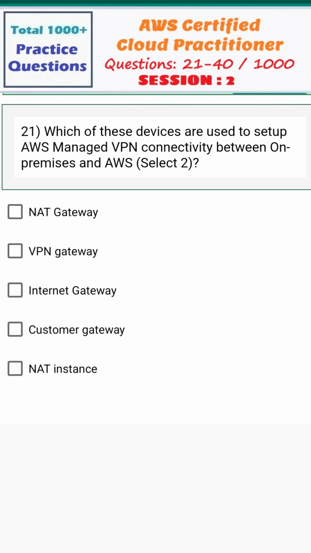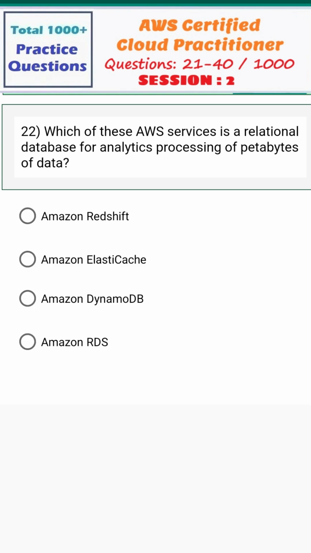Okay, question 21. Which of these devices are used to set up AWS managed VPN connectivity between on-premises and AWS? You have to select two options. First option, NAT gateway. 2, VPN gateway. Third, Internet gateway. Fourth, customer gateway. Fifth, NAT instance. Guess the answer. The correct answer is option 2, VPN gateway. Option 4, customer gateway.